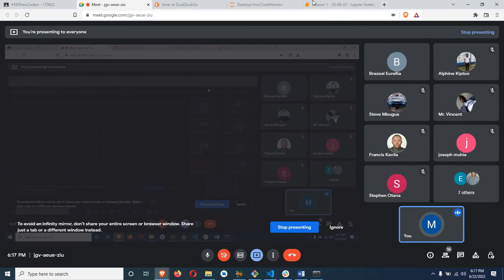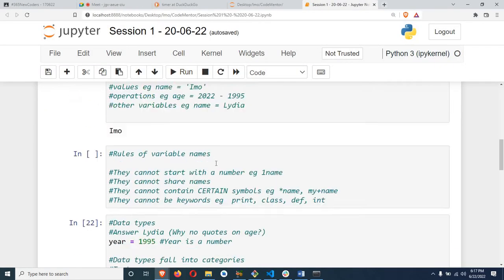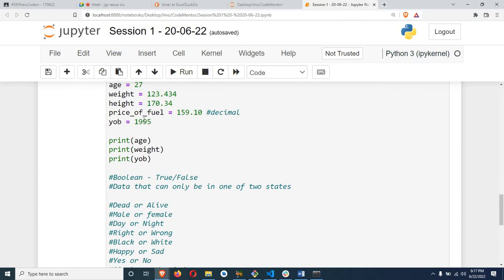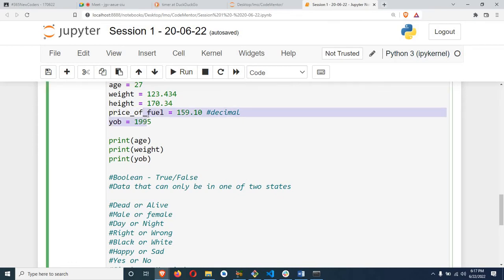If you have a very long variable name, you can divide it up with underscores just for the sake of easier reading. The underscore in most languages is the one exception to this rule. They cannot contain certain symbols, but you can also say they cannot contain any symbols apart from the underscore. But again, there are always exceptions.